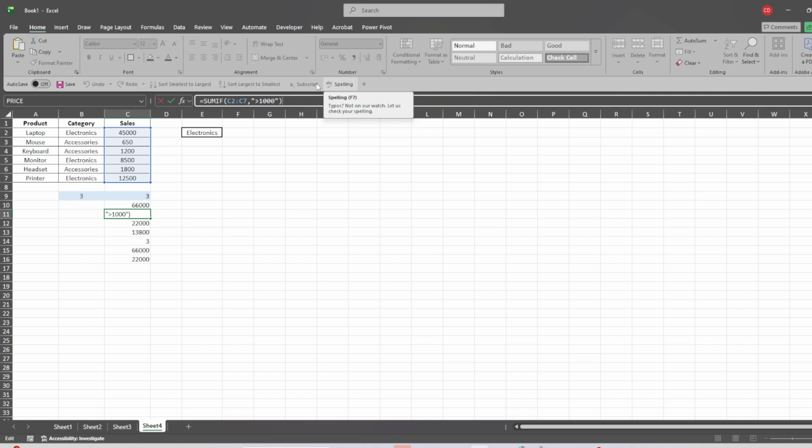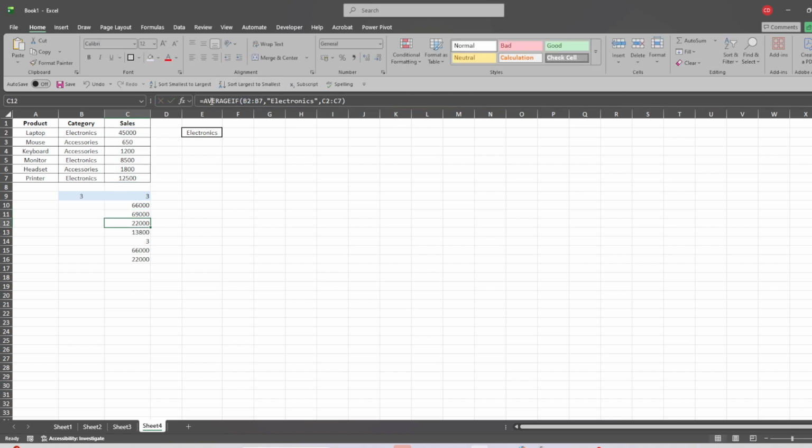Now let's move to AVERAGEIF. This function calculates the average of values that meet a condition. The syntax is AVERAGEIF, range, criteria, and optionally average range. To find the average sales for electronics, use AVERAGEIF B2 through B7, comma, "electronics" in quotation marks, comma, C2 through C7.